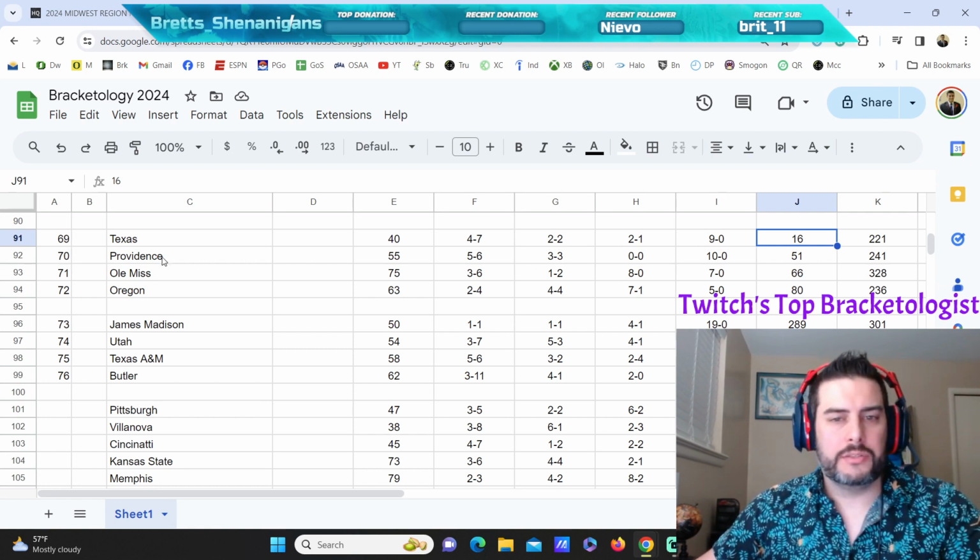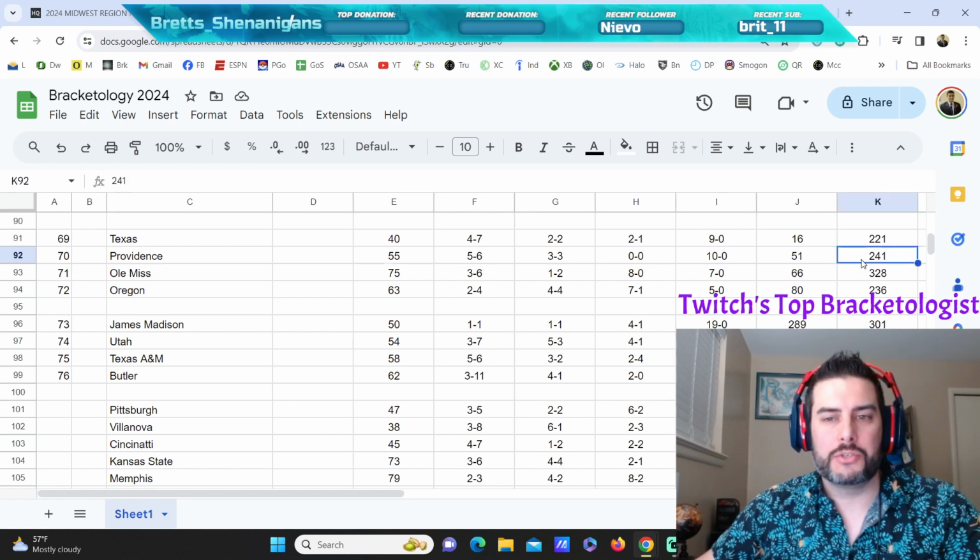Then we got Providence, squarely on the bubble out of the Big East here, 5-6 against Quad 1. That's not too shabby at all. I really think that, but it's the NET ranking being 55, kind of low, and the bad non-conference record. They played a lot of Quad 4 games as well.